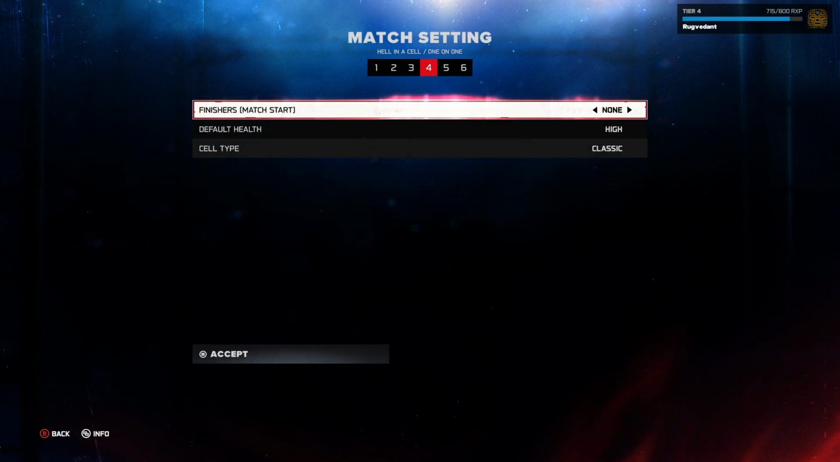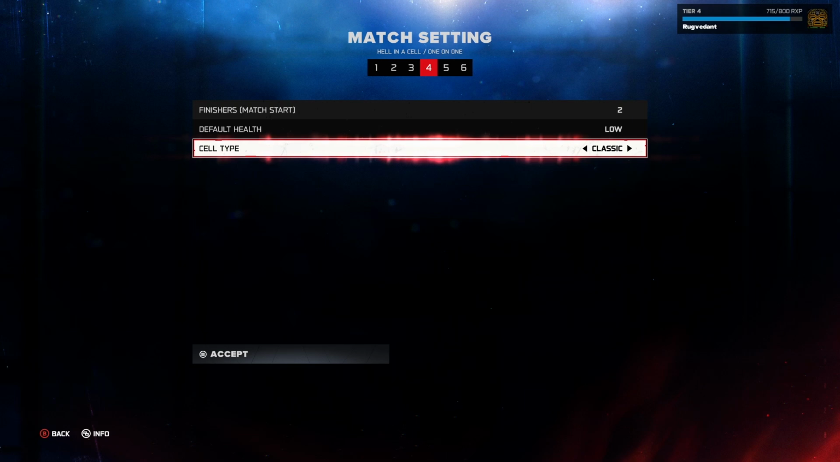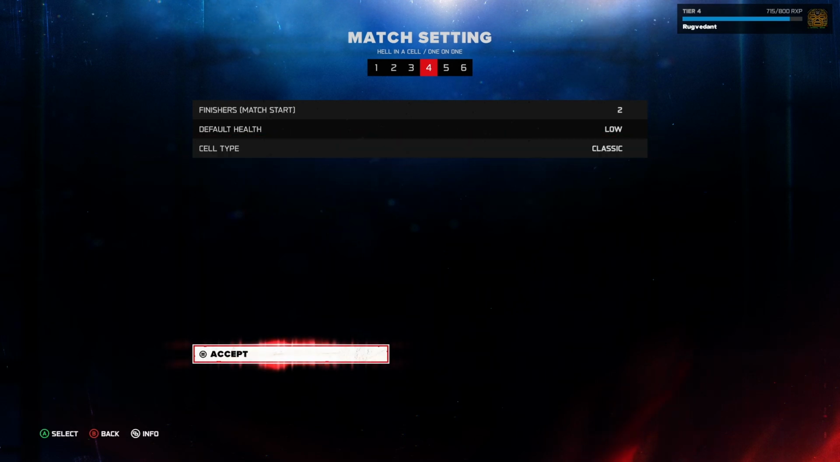Then we have the option for finishers, like if you want to set any finishers for players, like if you put this on 1, then they're gonna have 1 finisher by default stored. You can put this on 2 or 3. Then at the bottom we have the option for default health as well, so you can put this on low so that whatever players are playing inside the cell gonna have low health. Underneath of health we have the option for cell type, and right here you'll be able to change the cell type to red, rusted, classic. And again, depending on your match type, these settings would be different. Go to the next one.